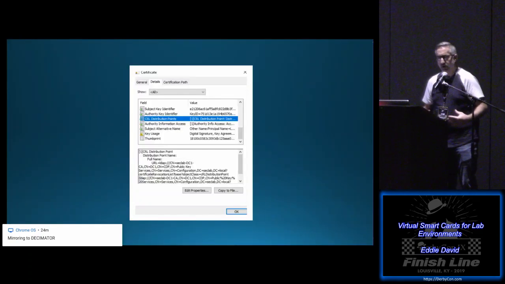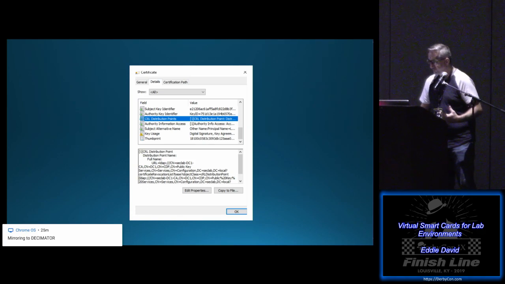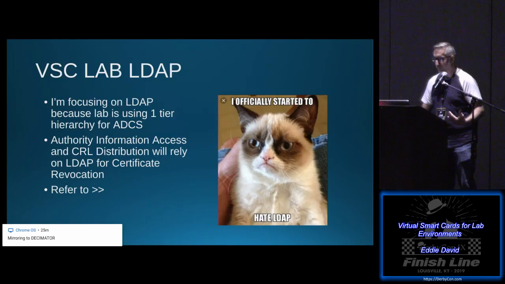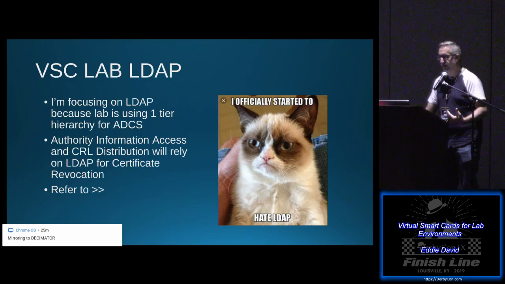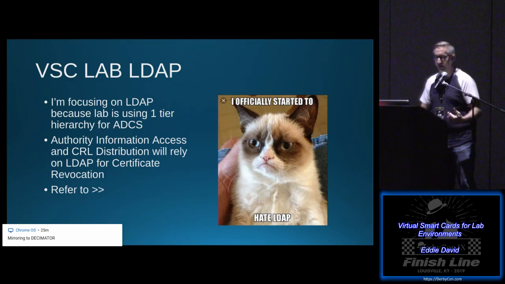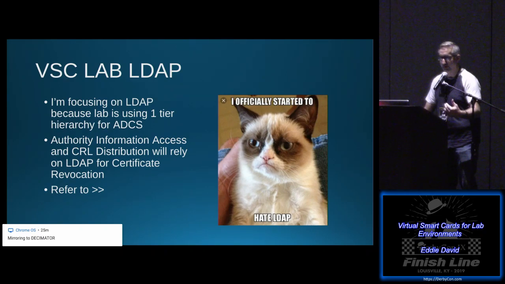The reason why I'm harping on LDAP is whenever you set up a one-tiered ADCS forest, it relies on LDAP, so that's why I'm picking on LDAP. You do something like SHA-512, nothing's going to work. You're going to have problems. So I officially started to hate LDAP. Really, in a hierarchy, you should probably set your online responders for revocation to a web server.